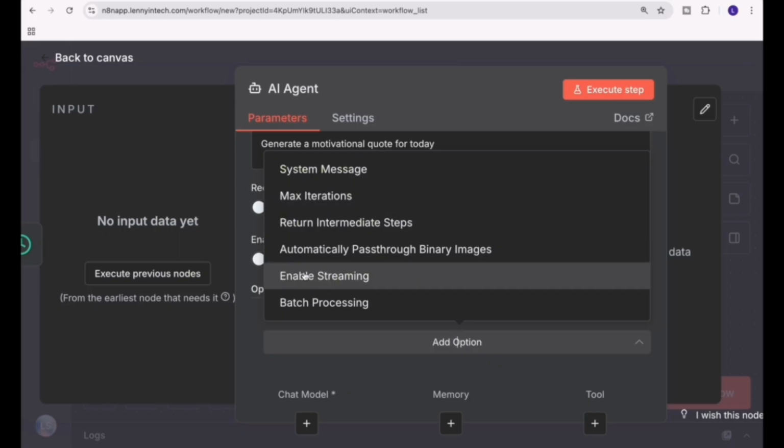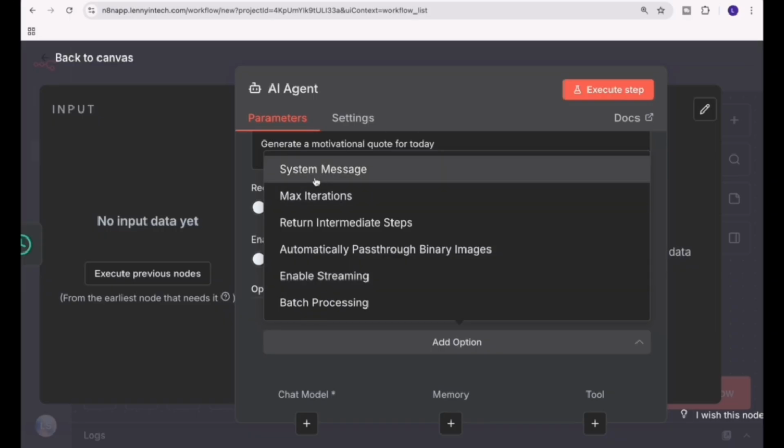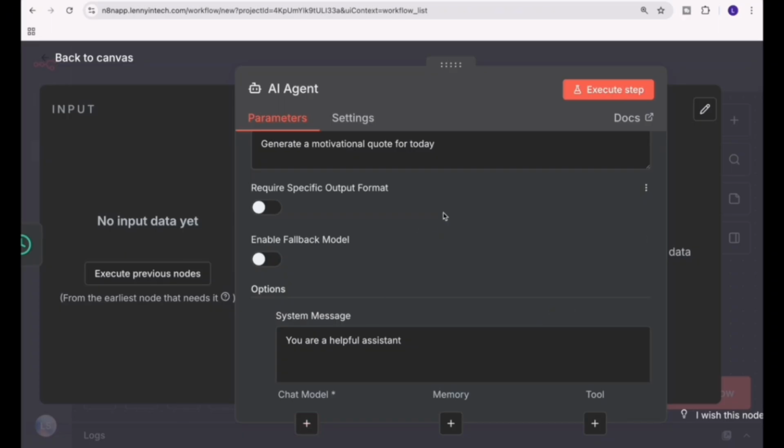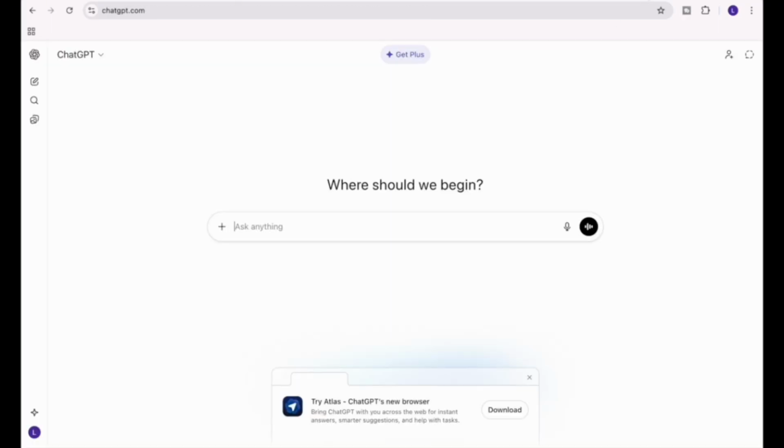But what is very important is you add a system message. Now, if you are familiar with using ChatGPT, then your system message would really be what you would put in the project you create in ChatGPT as the instructions.